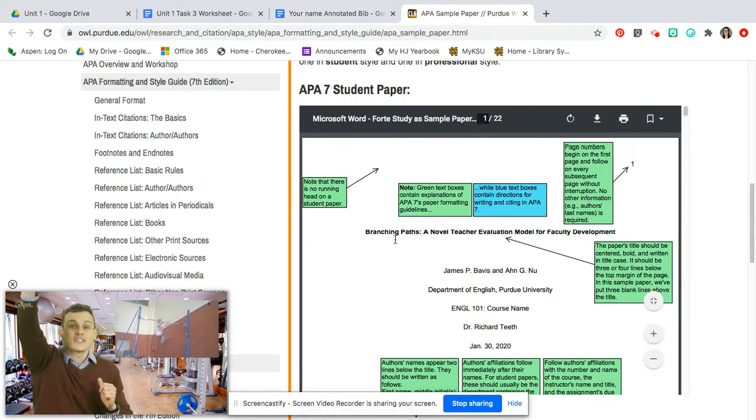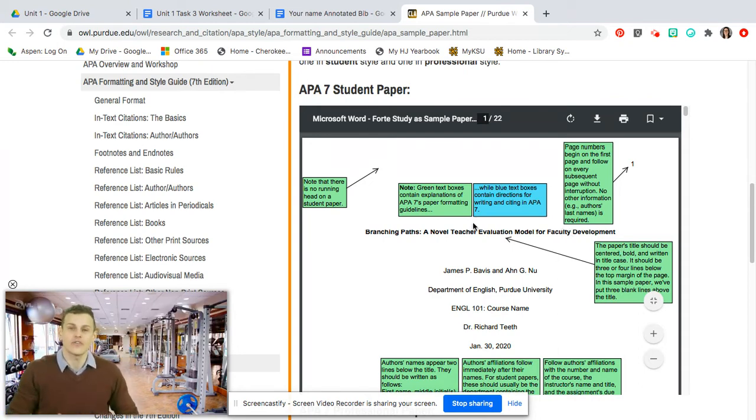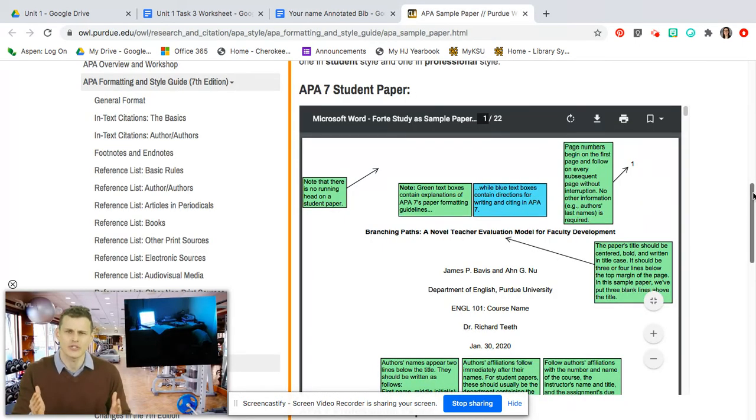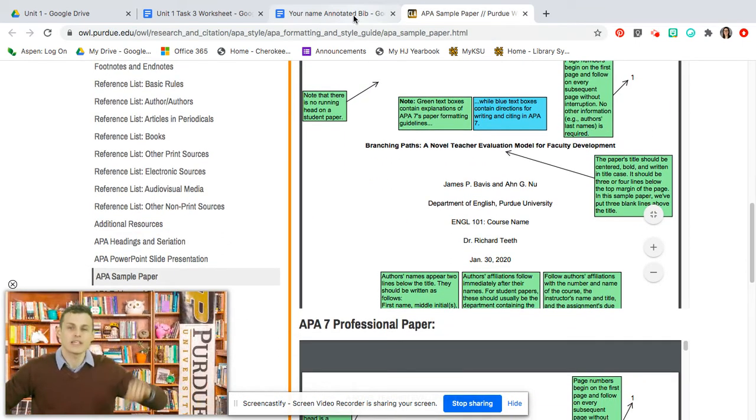I do need to have a title. It said it should be centered, bold, and written in title case. It should be 3 or 4 lines below the top margin. So the title of your paper, they want it to be bold. We'll change that. Then you do need all of this other information, but you don't need anything at the bottom.